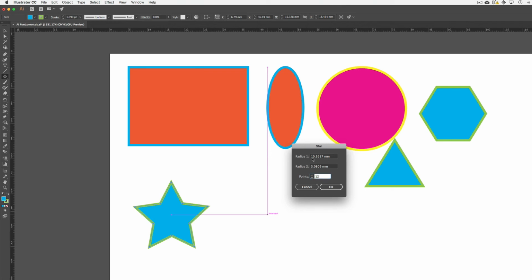And then I've got these two radius options, radius 1 and radius 2. So radius 1 is the outside, so the points of the star. If I want them to be quite a distance from the center of the star, then I can add extra space in there. I'll make them a 20mm radius. And then the second radius is the inside of the star. So I'll have a really pointy star if I make that smaller. So I'll take that down to 2 and click OK.